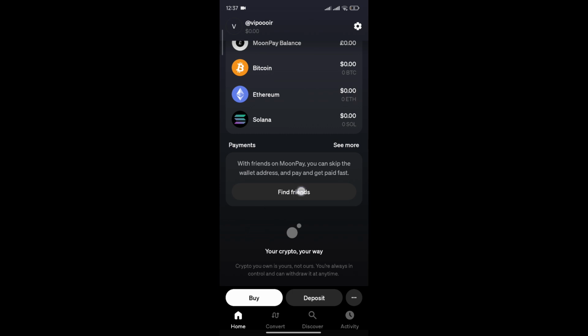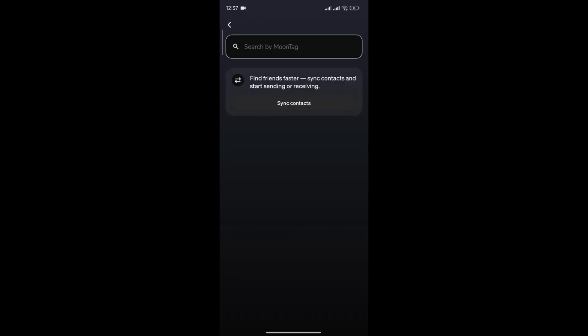And once I've done that, another window should open up. And now you can just simply sort your friends by moon tag, or you can also sync contacts by selecting sync contacts right here. And that's it, super simple and easy. This is how you can add or find friends in MoonPay.